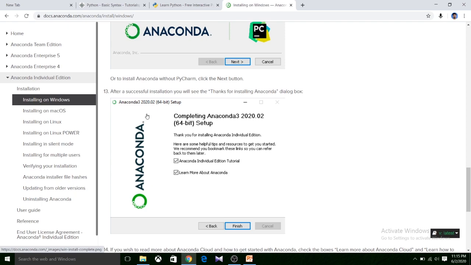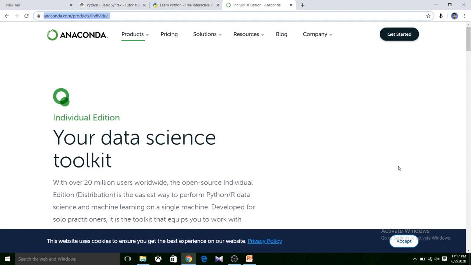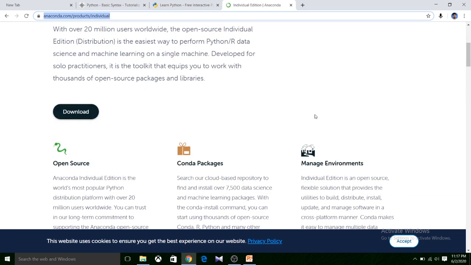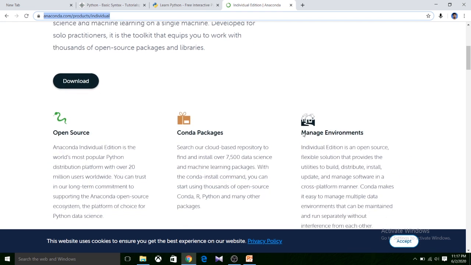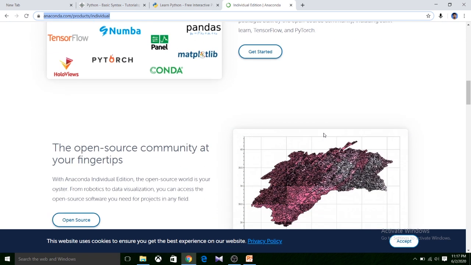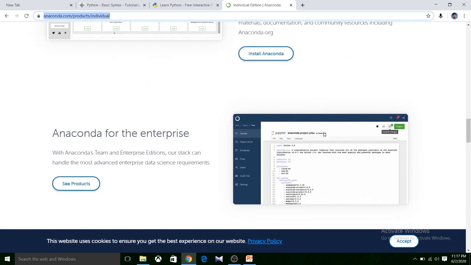So normally there are 13 steps to install Anaconda on Windows. This is the site of Anaconda, anaconda.com, products, individual, and you have to click here for your data science toolkit. There are different versions of Anaconda, so you can select according to your use. Machine learning version is there.